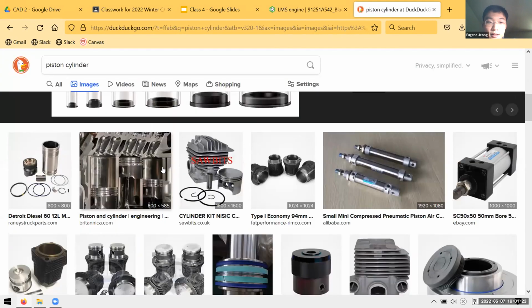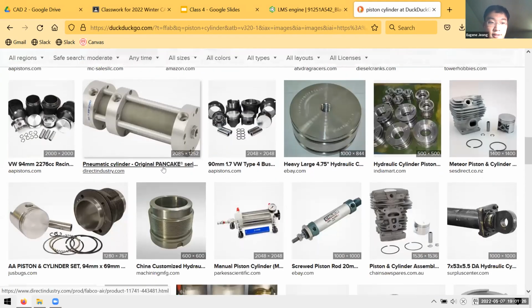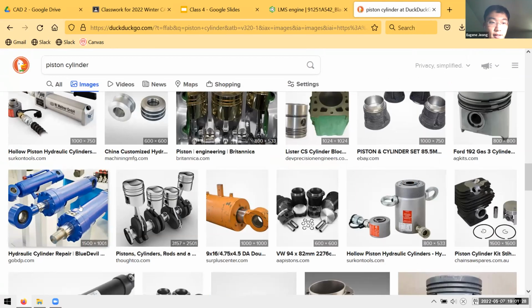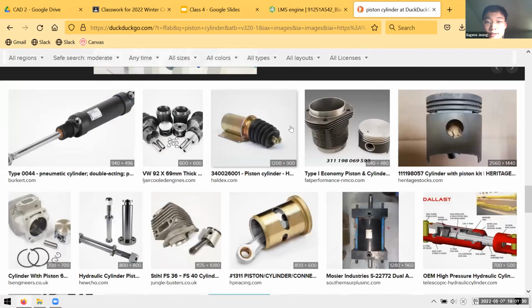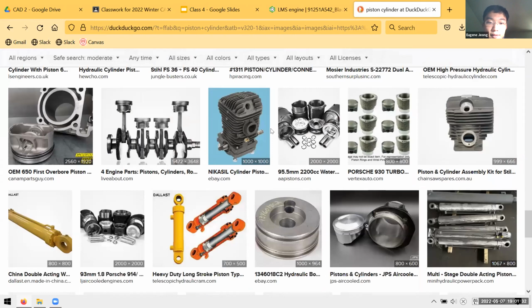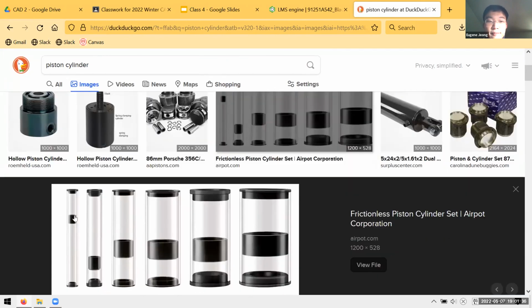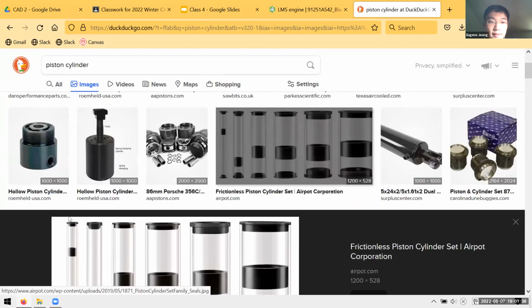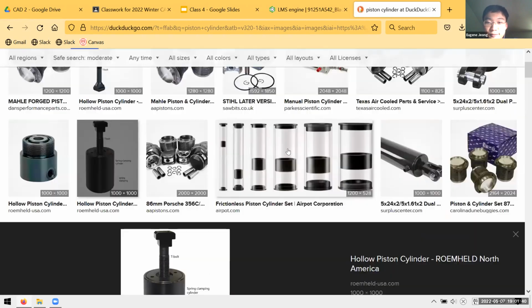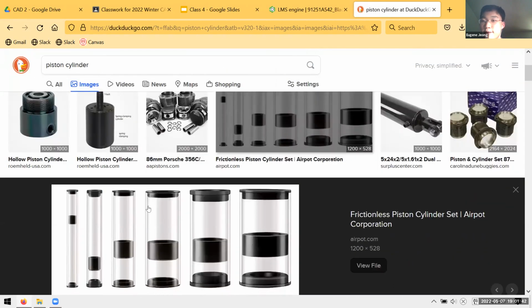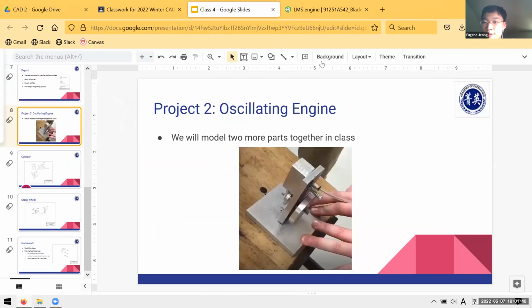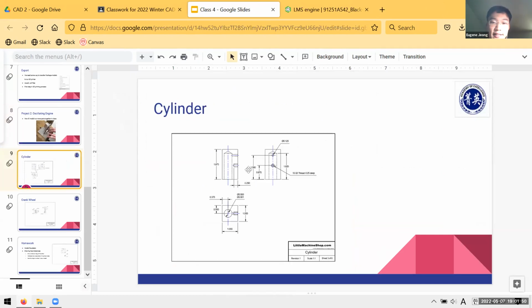So you can imagine any kind of piston, basically you're compressing fluid by pushing it into a confined area to do something useful. And so the cylinder is that container.